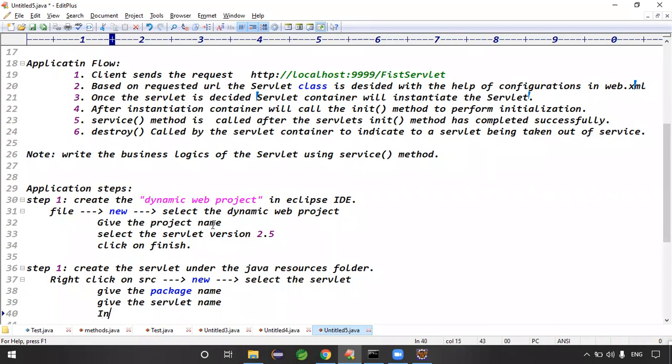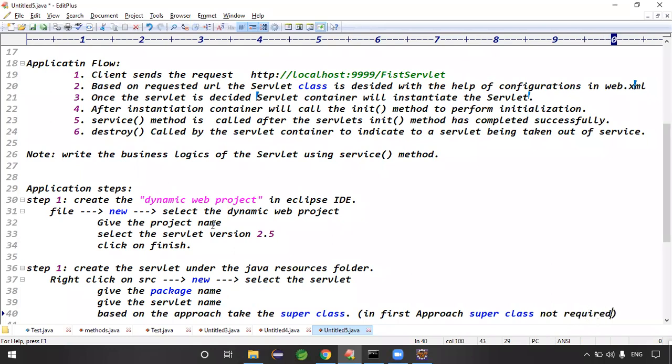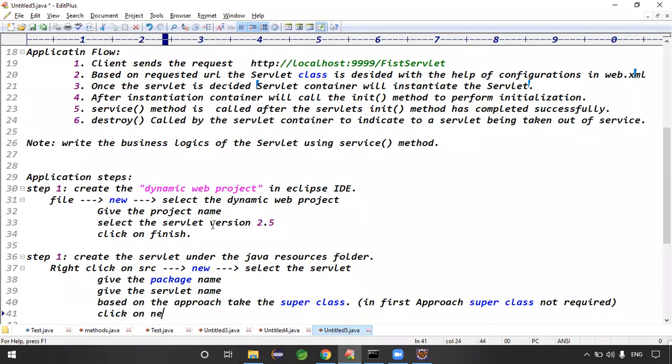In the first approach, don't take any super class. Give the servlet name, guys. Based on the approach, you take the super class, but in the first approach, super class is not required. Then click on the Next button.